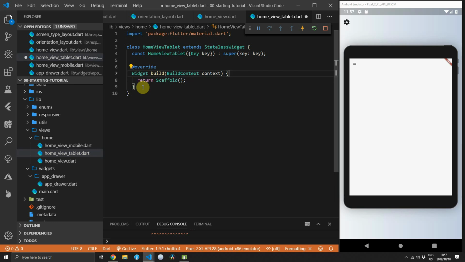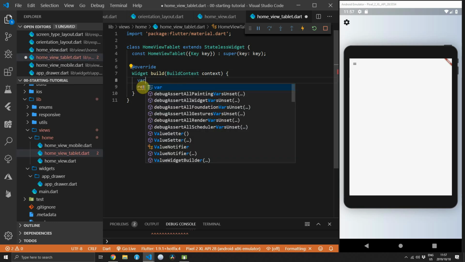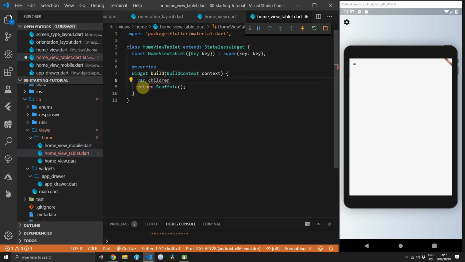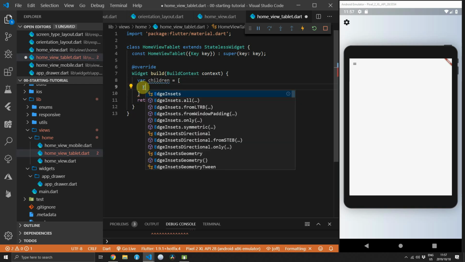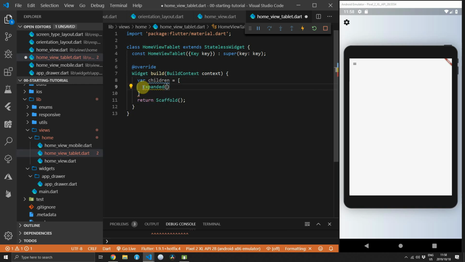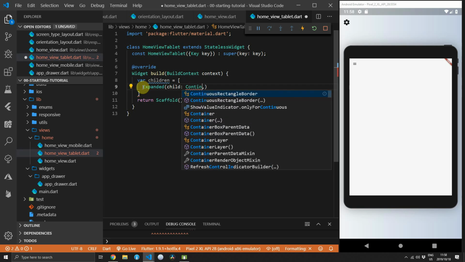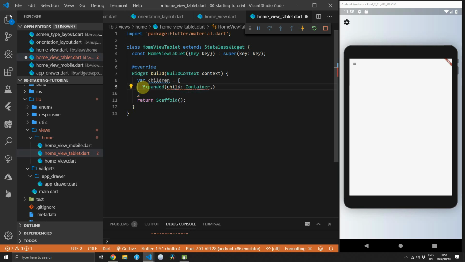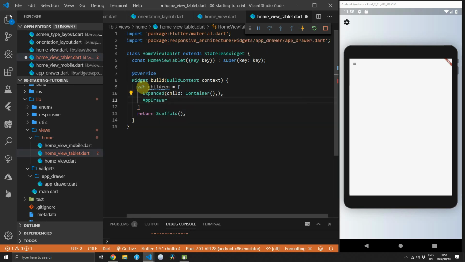The cool thing about the tablet layout is that it's either going to be a row or a column, but the children will stay exactly the same. We'll have one expanded widget with content inside. For now, we'll give it an empty container. And then we'll have our app drawer at the end of it or at the start of it. The difference will be the orientation that the device is in.